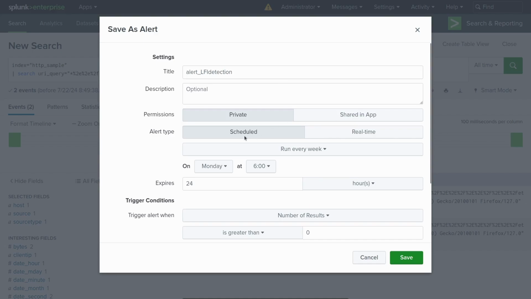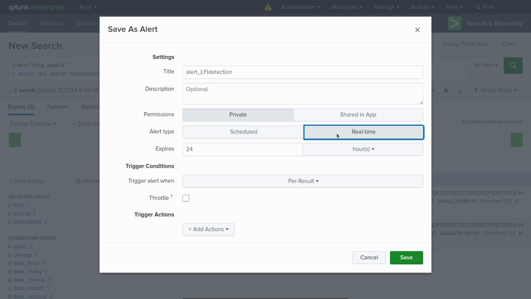The schedule option here will run at set intervals. Or we could use real time, as the name suggests, to look for any activity in real time, which is what a lot of these rules like this will use. So I'll leave it on real time.